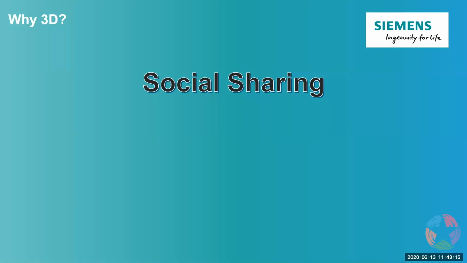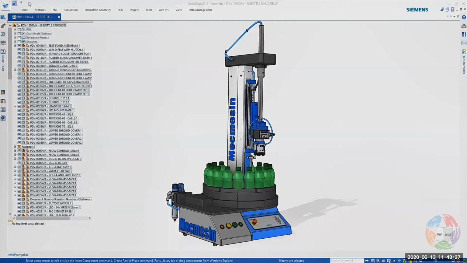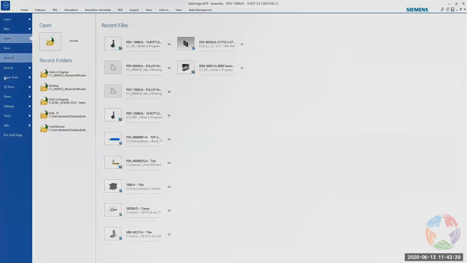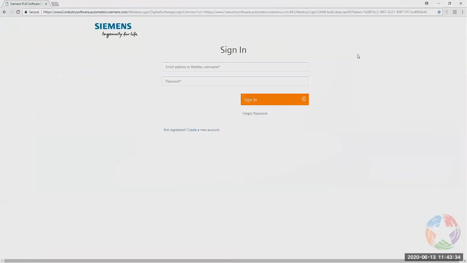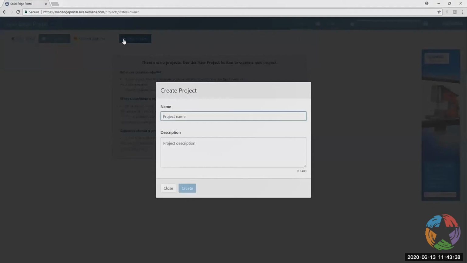And social sharing is what I like to call this one. I wanted to put in the distancing in there, but I decided not to. But this is the ability to go in, and you saw Doug talk about how we have an app to share things, but we also have a website, and this website is actually free for you.